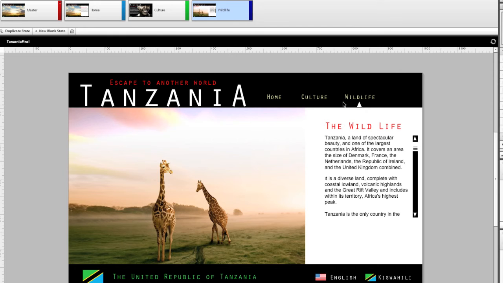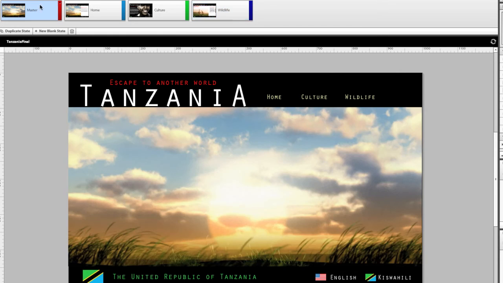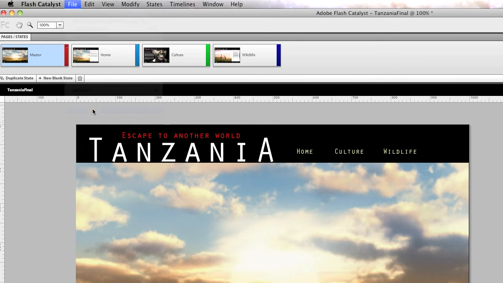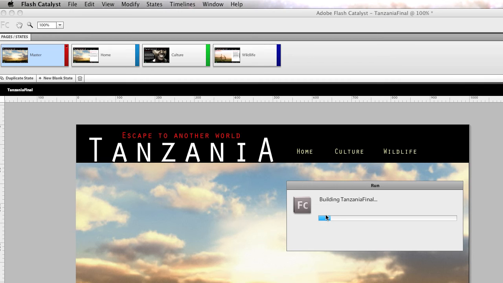You can see that little thing moves. This is all wired up. This is ready to go. And what's it look like? Well, let's give it a shot. File, Run Project. And what it will do is, just like in Flash, as a matter of fact, same command, it's just a test SWF.